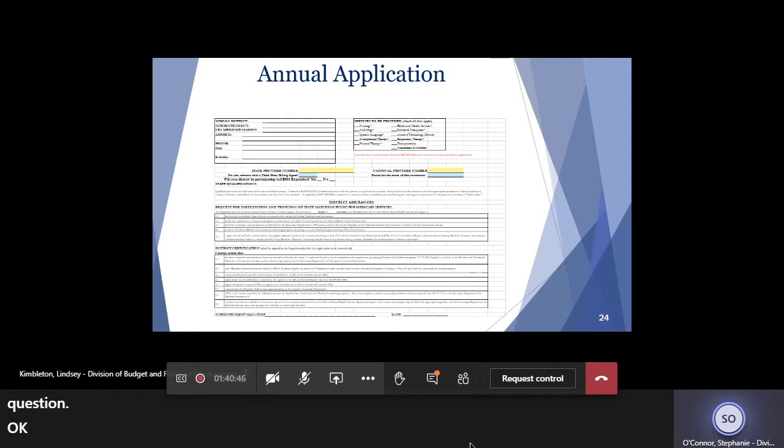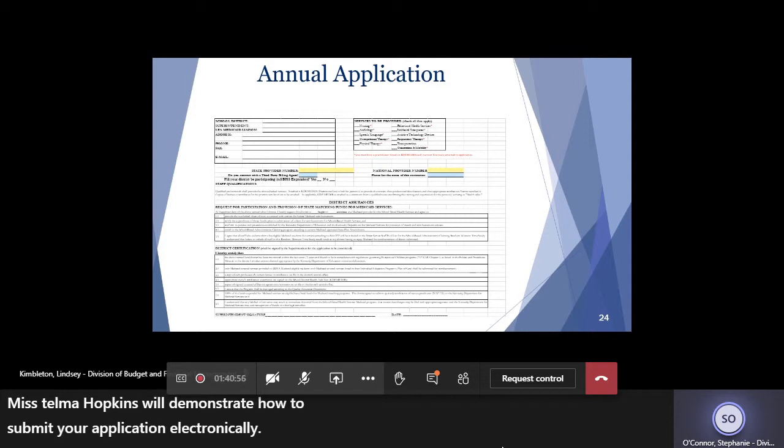Okay, here's a photo of the 2020 application. Ms. Thelma Hawkins will demonstrate how to submit your application electronically. The new application will be available only through GMAP on May 26, 2020. We will send an email notification along with directions out as soon as it's available. Importantly, the application for the upcoming school year will be due by Monday, September 7th.